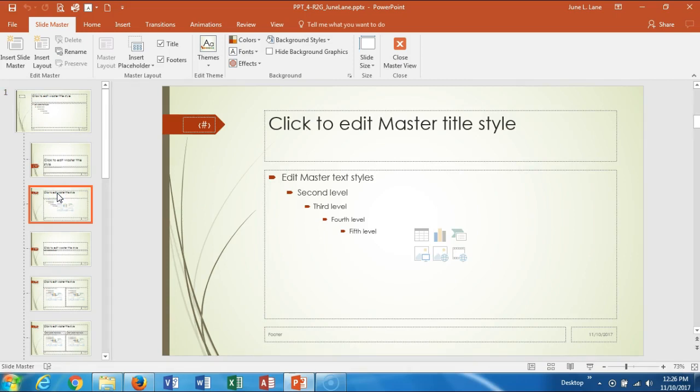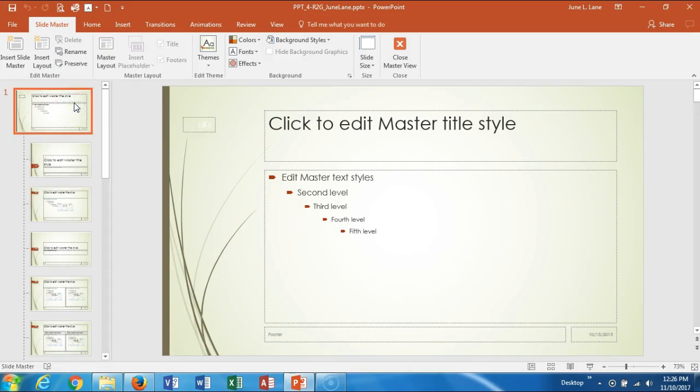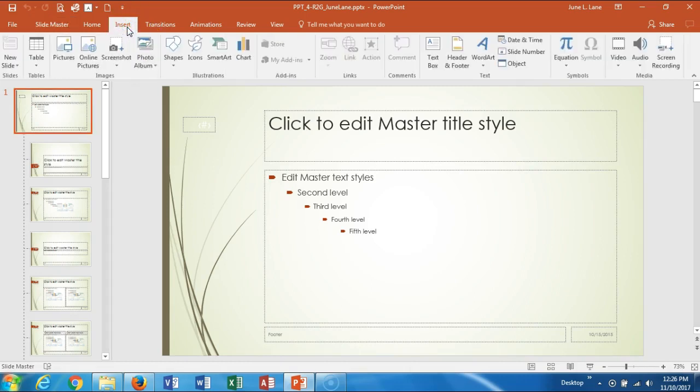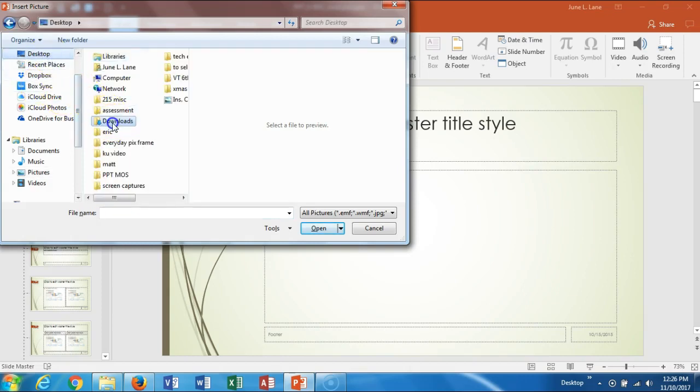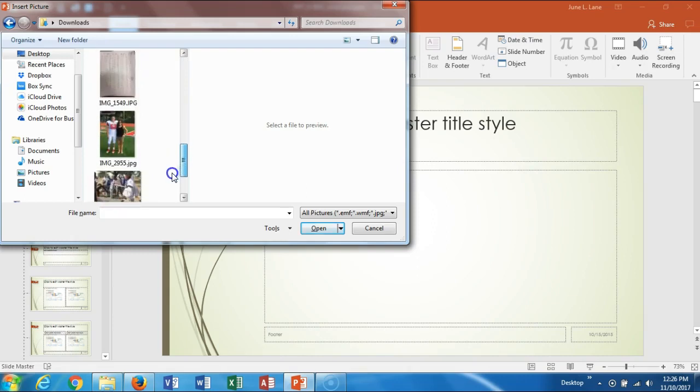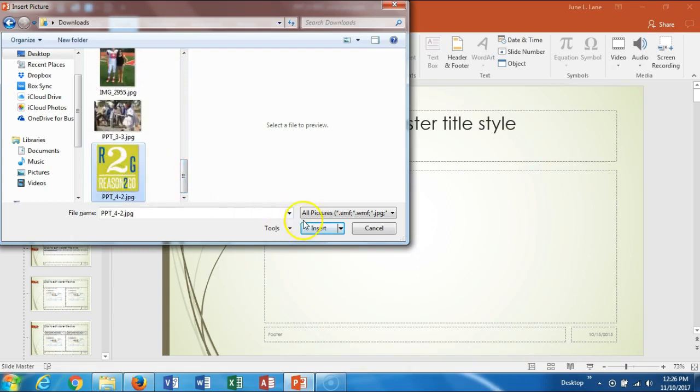We're going to click on the WISP Slide Master thumbnail. And we're going to go up to the Insert tab on the ribbon. I want to select the Pictures button, and I want to navigate to that image that I downloaded. So I know that I put that on my desktop. It's in my Downloads folder. And I want to find that image. There's that Reason to Go.